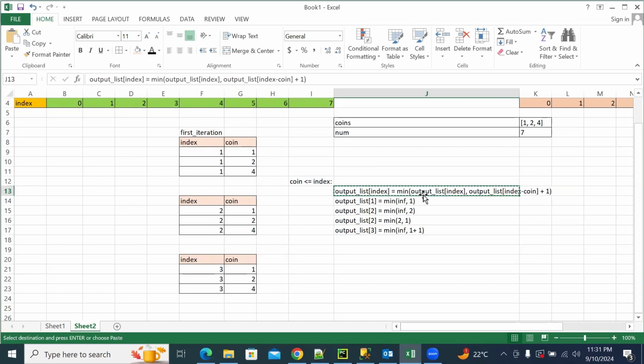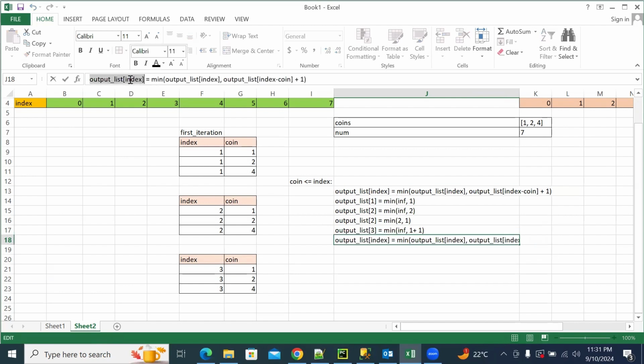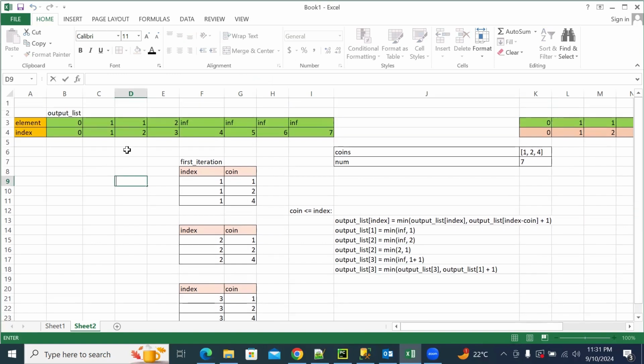We'll copy this and paste it here. Still, our index is 3, right? And here we got 3, and this time we have got some value 3, and index minus coin, which is 1, because index is 3, coin is 2. So we have got 1. Now let's interpret it. Now at 3 you have got 2, so you have got a minimum value of 2. And output list 1, what is output list 1? Here you got 1.